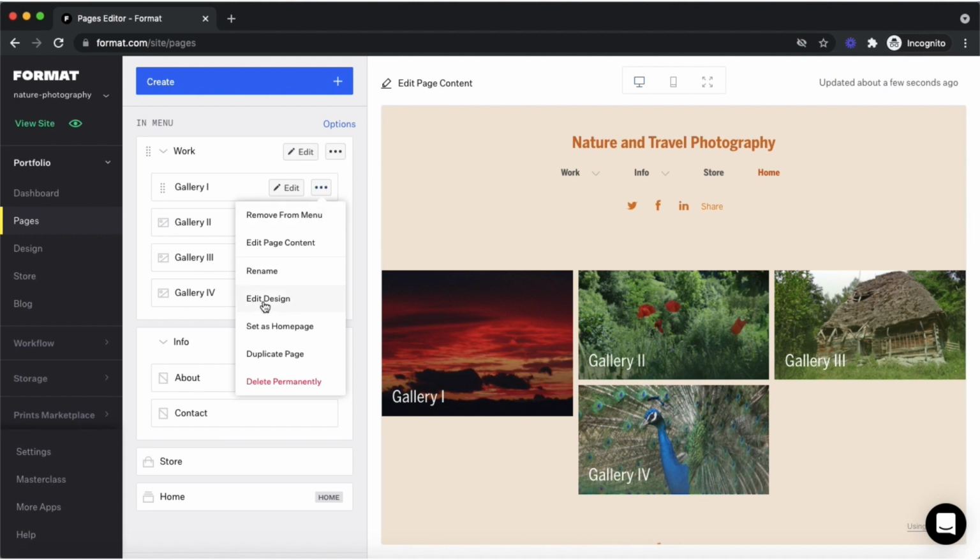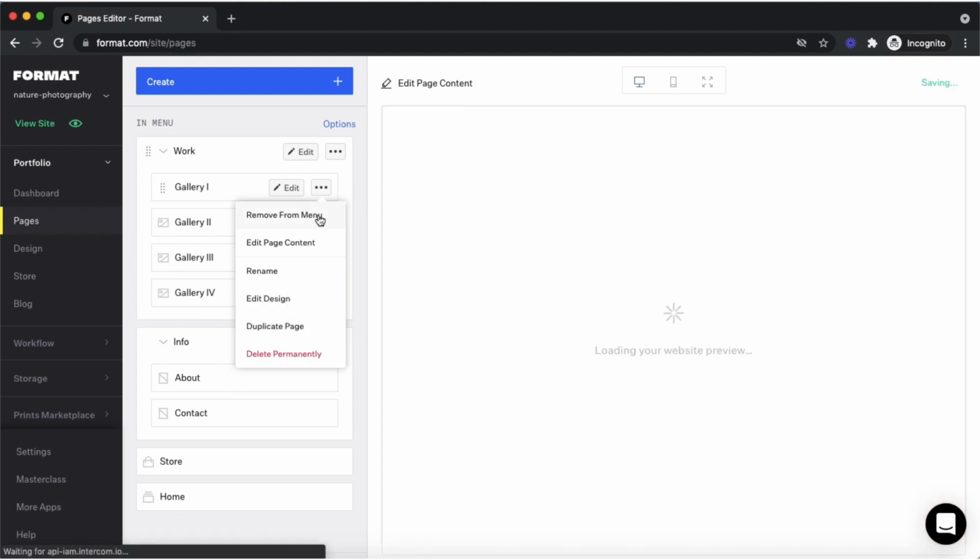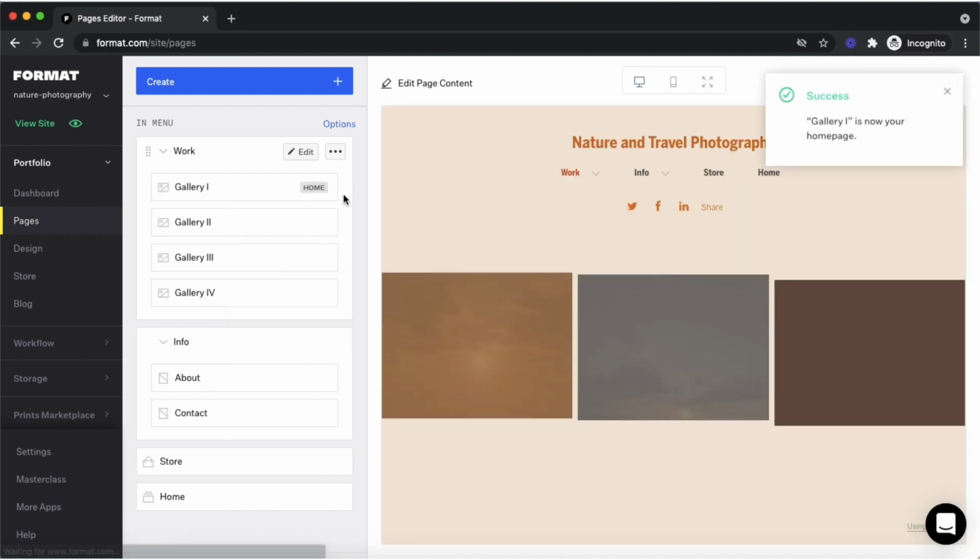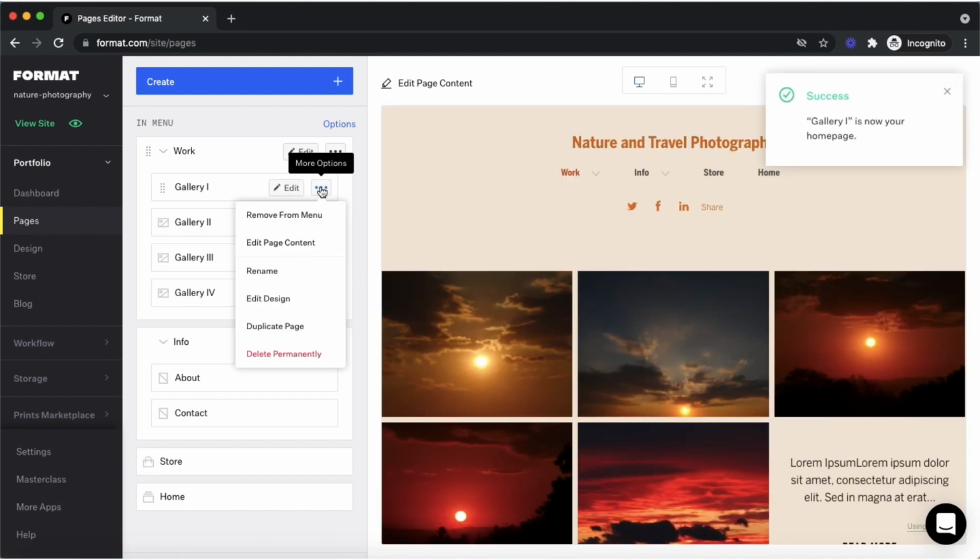You can also click on Edit Design to go to our design editor, where you can edit the design of that page, such as the color scheme, its typography, and so on. You can set it as your homepage, and by setting it as your homepage, this will be the main page that appears on your live site as well. You can duplicate the page, or you can delete it permanently.